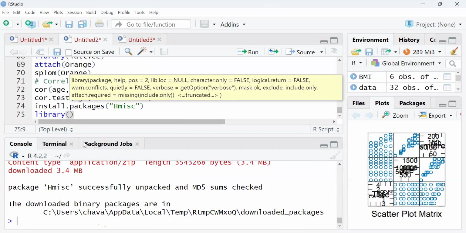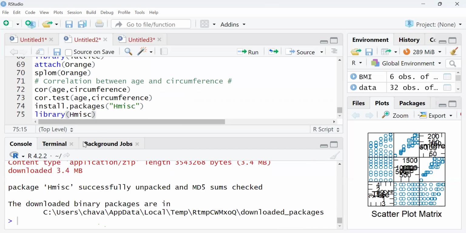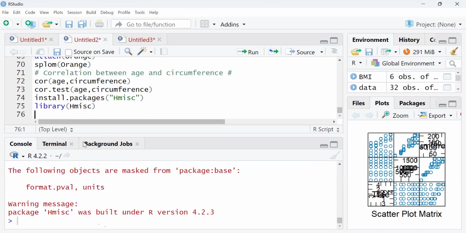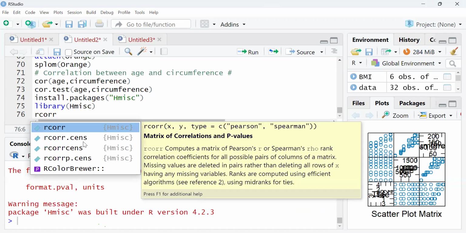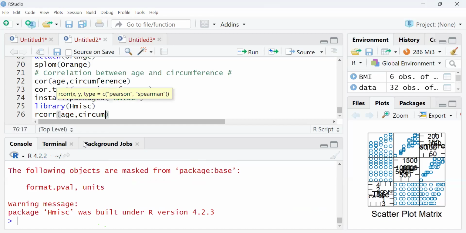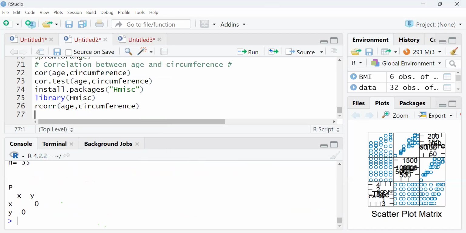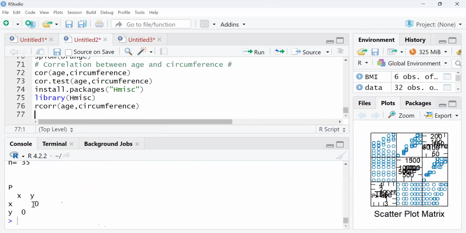After that, you have to install the package. After that, you have to immediately run library(Hmisc). Just select this one. H should be capital. Control Enter. Okay, and then you can run this code rcorr, which comes from your Harrell Miscellaneous package. Open the bracket, age, comma, you can type circumference over here, and you can get the value of correlation from here. If you see this particular correlation, I think you will get X and Y. I hope you got this value like this.